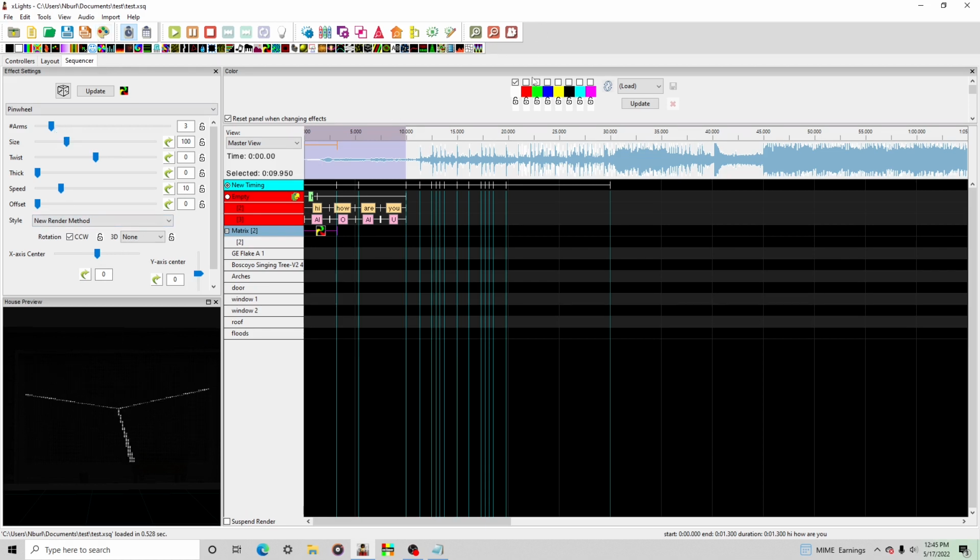First, you can select how many arms there are. So I'm going to select 3. You can add like 6 arms. You can have 4 arms. You can select up to 20 arms, so it looks very crazy. I'll just leave it at 3, and then you can select the size.